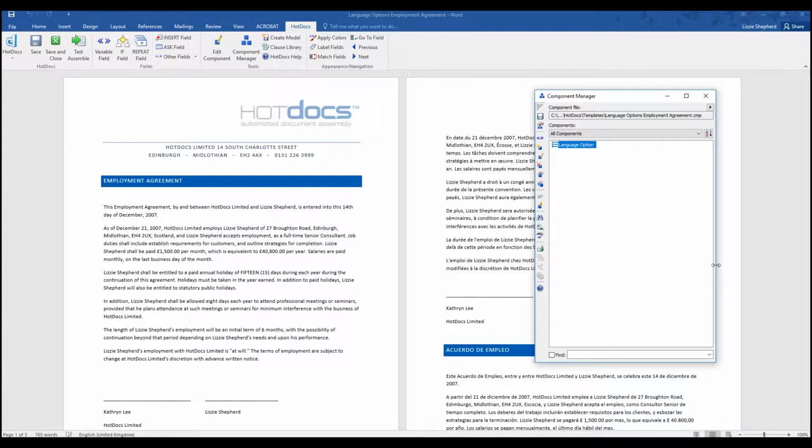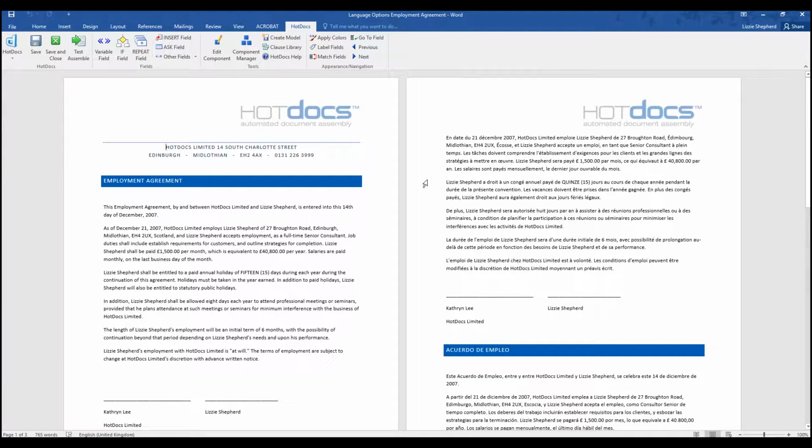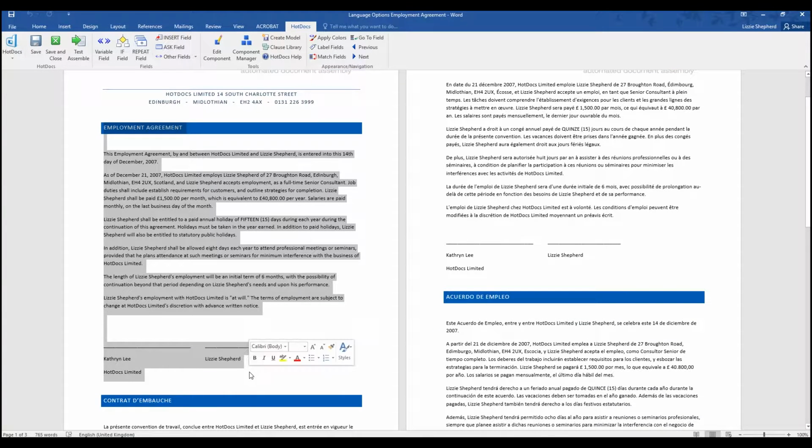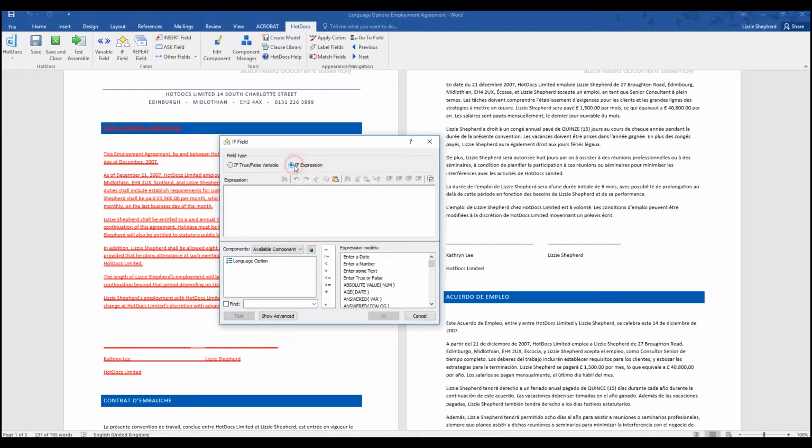Now to include and exclude the relevant portions of this document in the final version, I want to add an if statement. To do this, I highlight all of the text in English, then click If field in the toolbar. I click If Expression, drag the component into the expression box, and choose the language option I need for this section. That mini-menu appeared when I hit F5 on my keyboard.